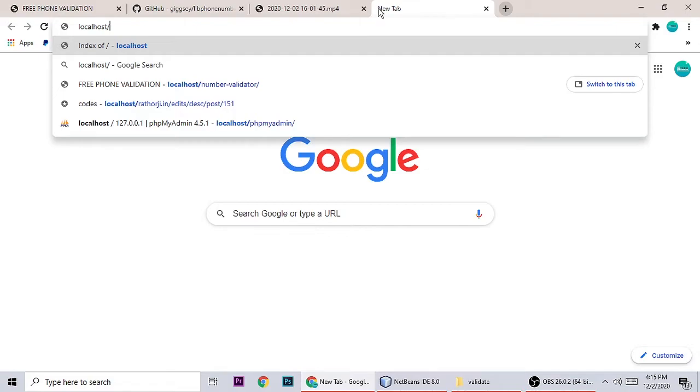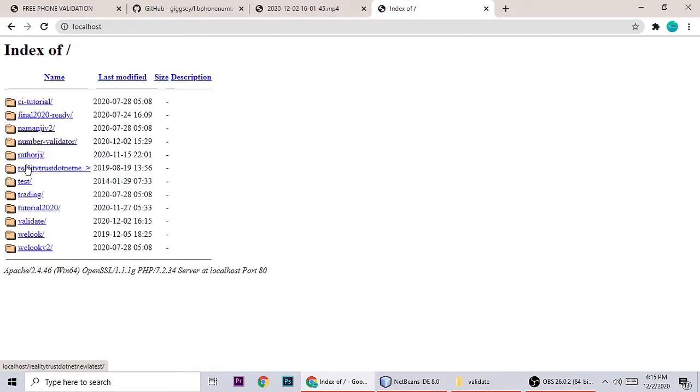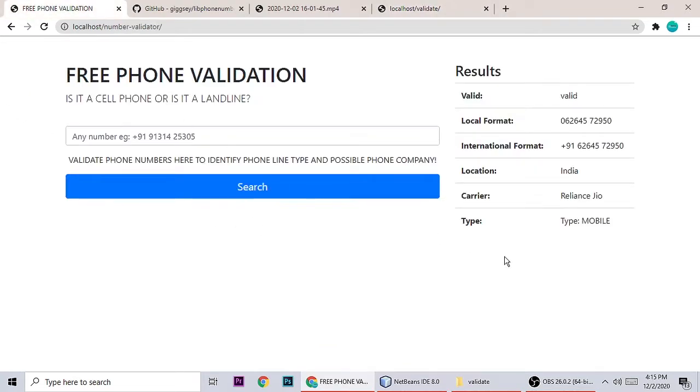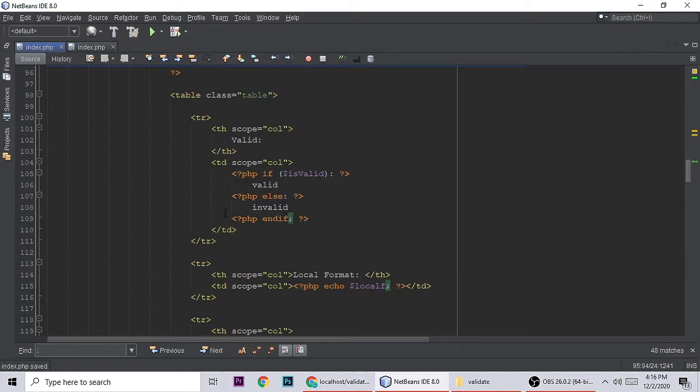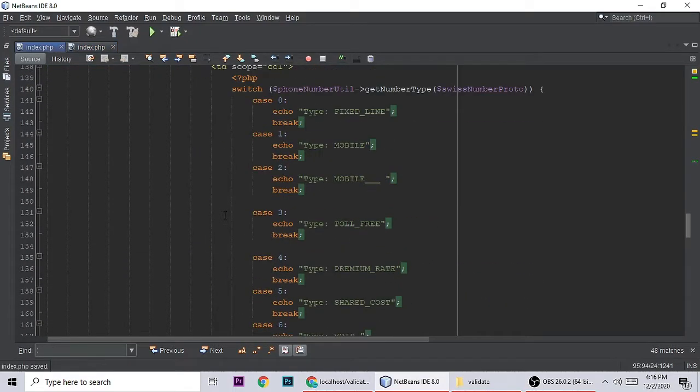So let's run that project, which is validate. You can see valid is 1, format is this one, international format is this one, location is India, and carrier is Airtel. But it's not showing the type, whether it's a mobile or landline. So for that we need a switch and case statement. So let me again copy and paste.